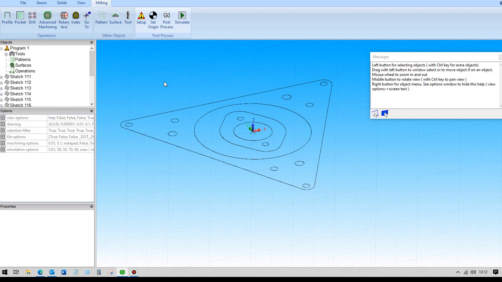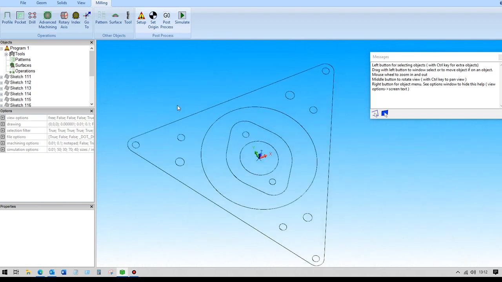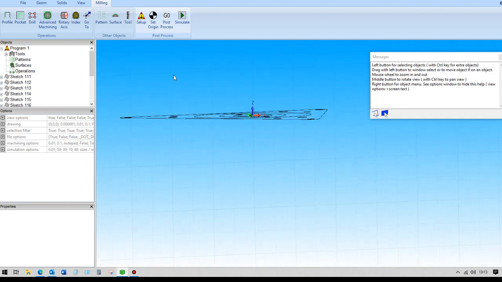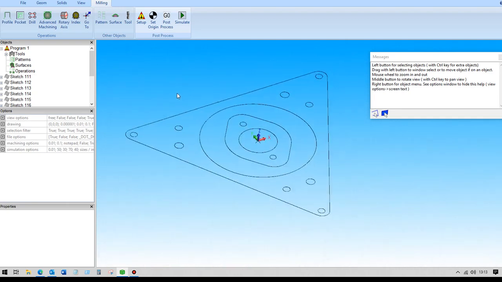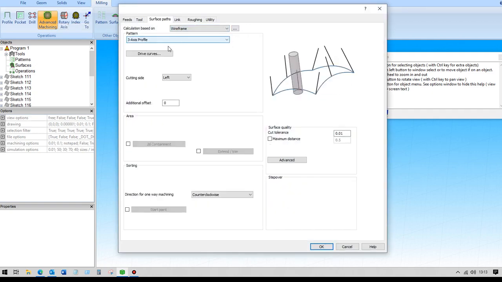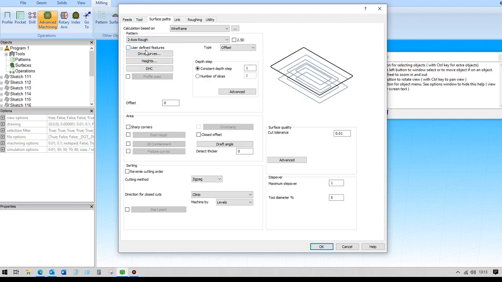In this video we'll show you how we can apply the adaptive machining techniques to a wireframe or DXF file. So this is the DXF file that's been imported. So to apply a toolpath to that, we go into the Advanced tab here, and the option that we want is for wireframe geometry. And from the pull down list here we're going to do 2D roughing, and we're going to use user defined features.